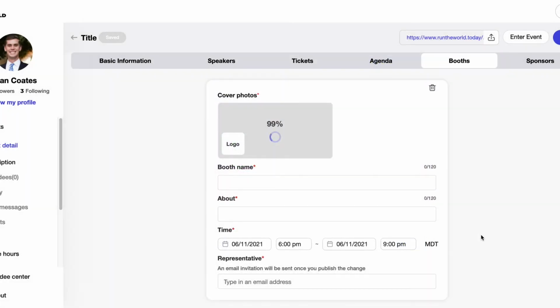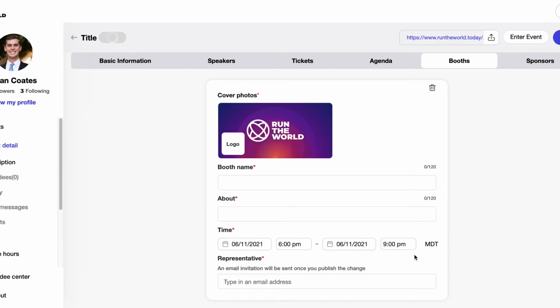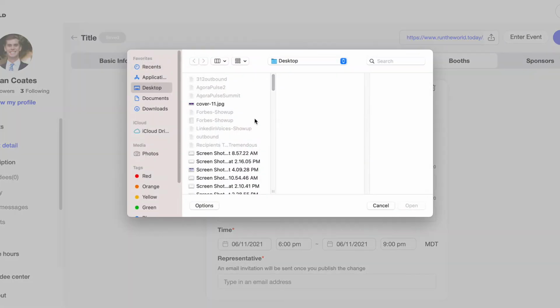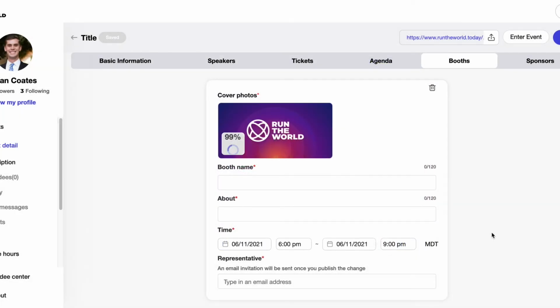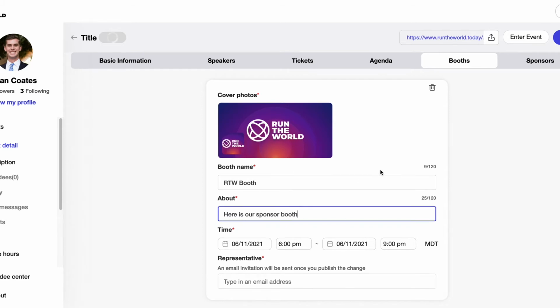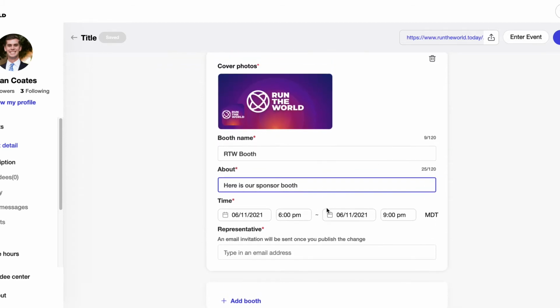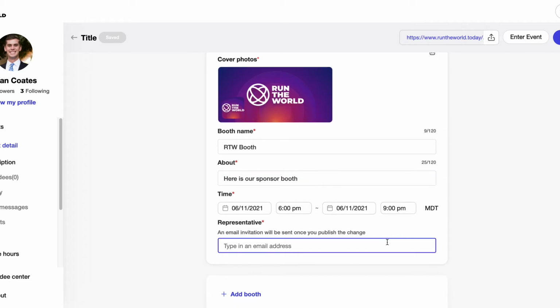So for example, if we were doing this as a sponsor booth, we have the Run the World cover in the background. Maybe I had a different Run the World logo that I wanted to choose as the actual logo of the booth here. You'd set up a booth name, so I can call it Run the World Booth. About, I can say, here is our sponsor booth, just to show you where that text shows up. You'll be able to set the time of this to whenever you'd like, so this could be just during the lunch hour, or for the entire event, or one each day. It really depends on how you would like to do that. Then with the representative, you'll put in whoever's actually manning this booth.